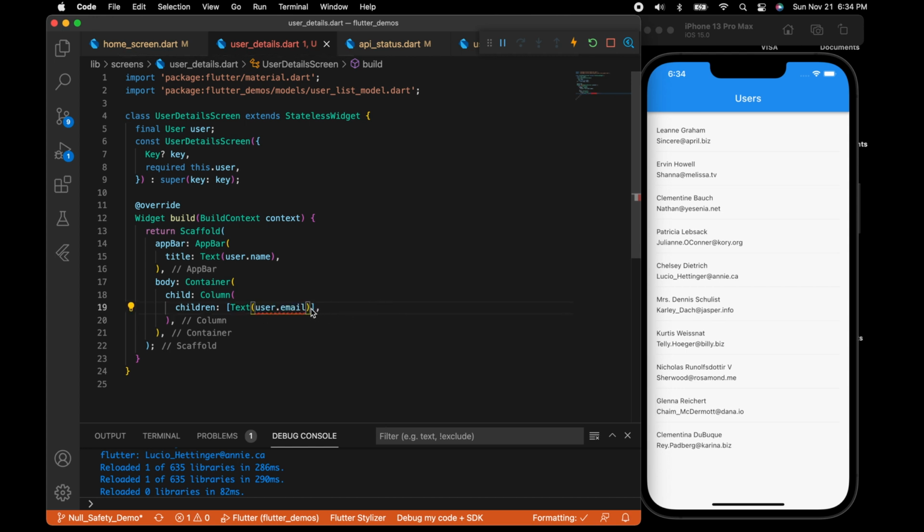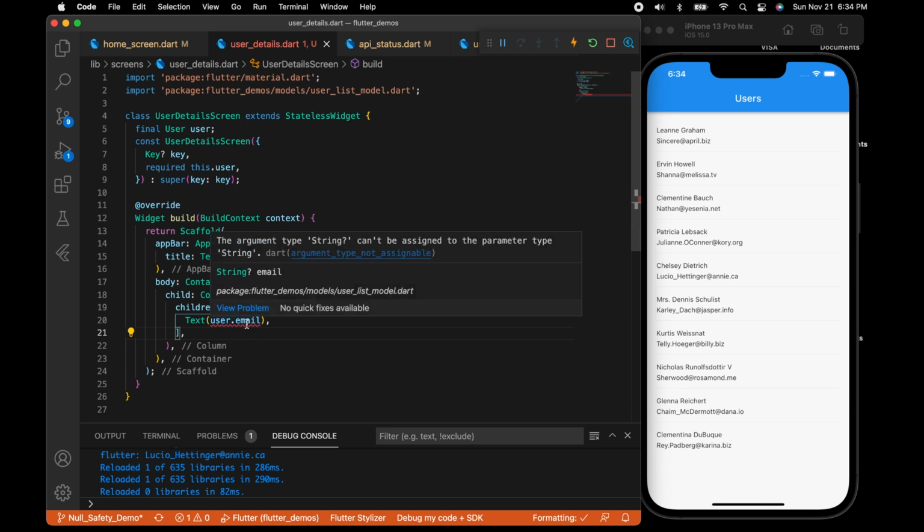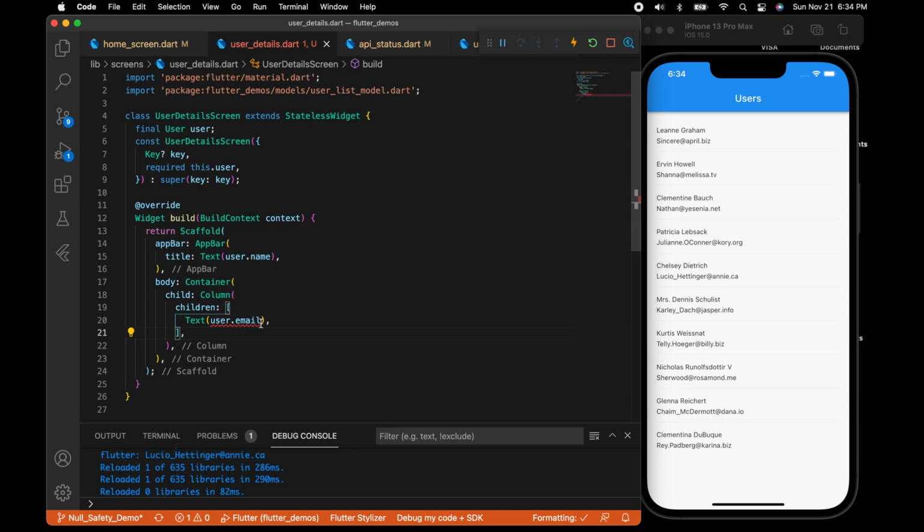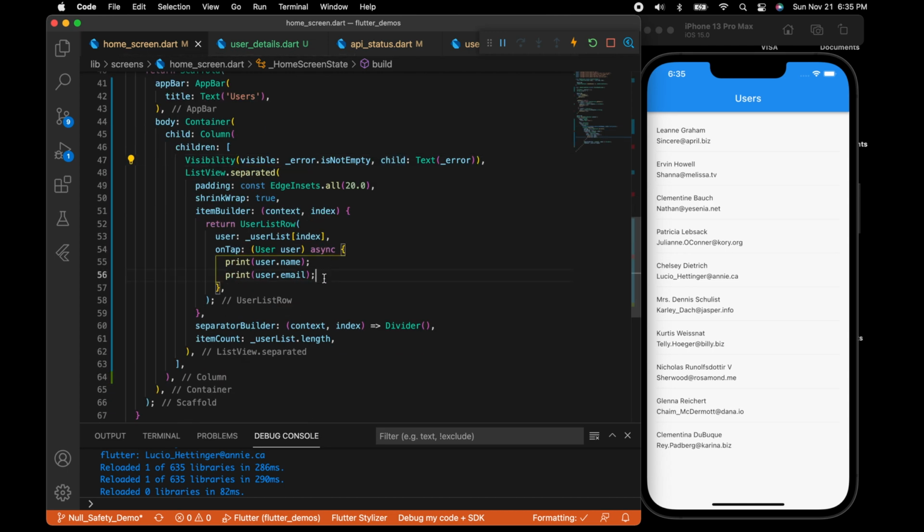This is an error because email is nullable. So the text view cannot accept a null value, so it's complaining. So we can fix it by using the exclamation mark at the end by unwrapping it, or you can use the double question mark, which is a shorthand for null check, and if it is null, set it empty.